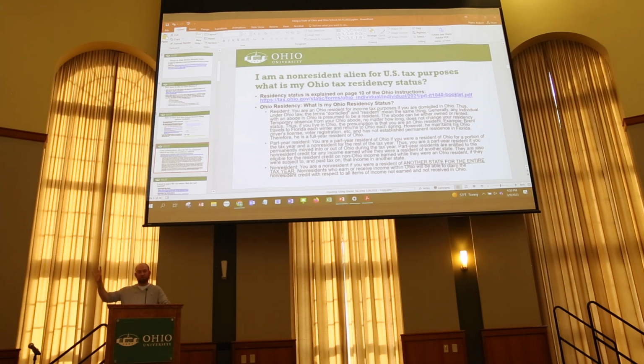School district tax, the residency determination is different. Same with the federal government. But for Ohio, it's very simple. Were you here in the state? If you were, you're considered a resident. So these are the definitions on how to help make that determination for yourself.